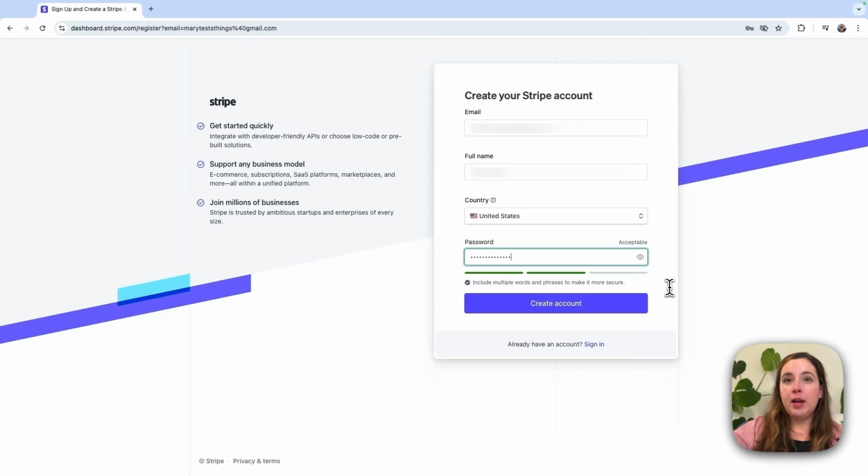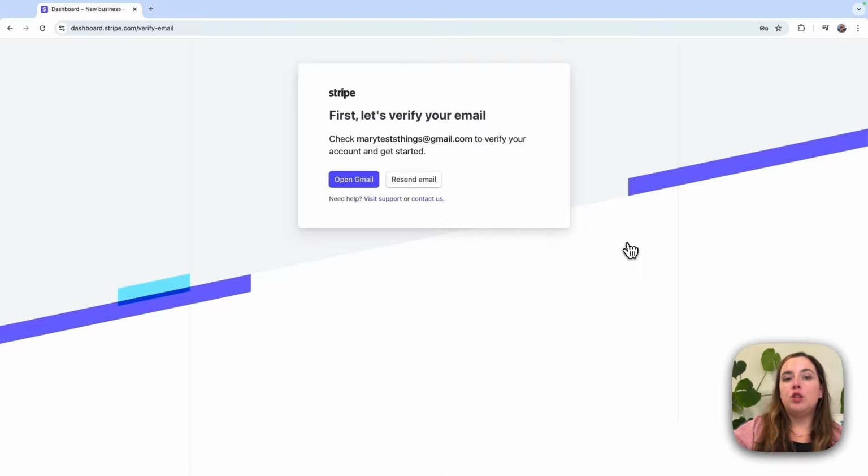Once we've entered our email, our full name, and our password, we are ready to click the blue Create Account button. So I will do that now, and it will take us to the next step of the Stripe sign up process. The next step is actually to verify your email.